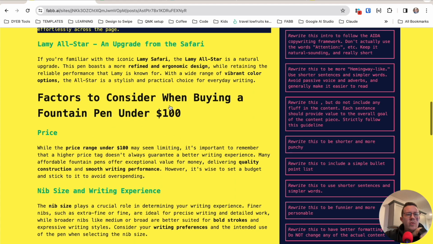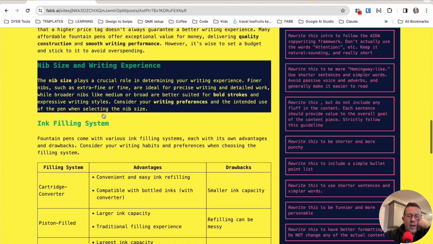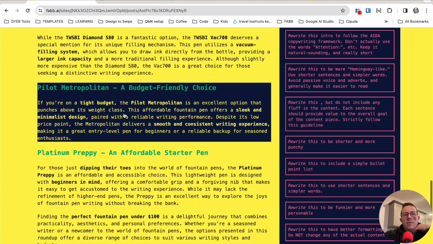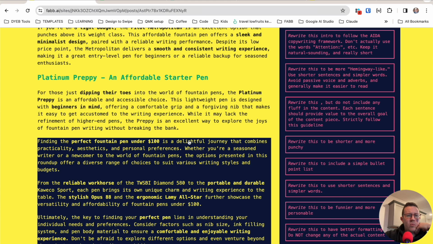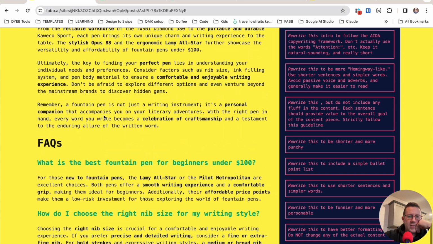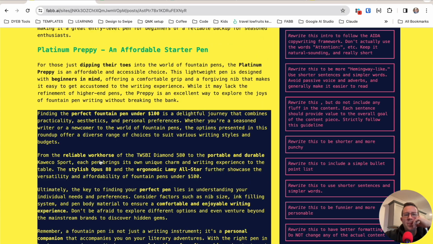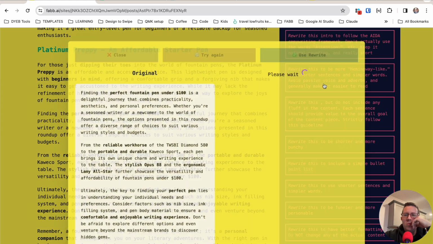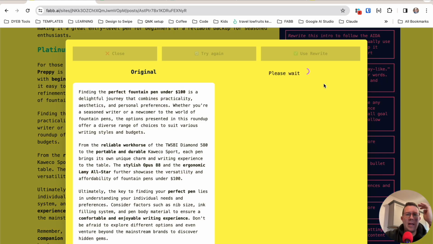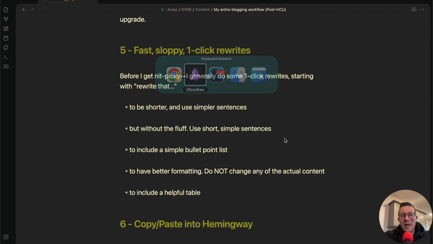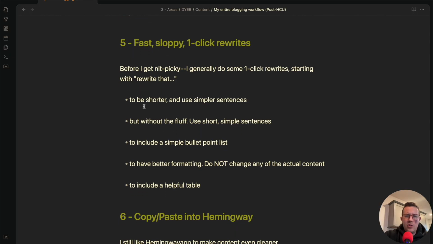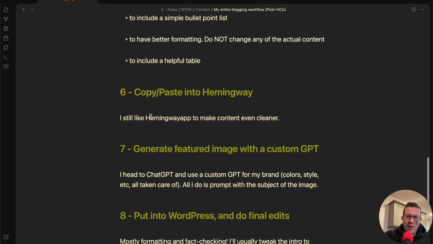I browse through. I don't read every single word here. I'm not really into that phase yet. I'm just doing the one click. Like this is way too long, right? Whatever that is. Oh, that's the conclusion right there. So I'll do that, and I'll rewrite this to be more Hemingway-like. And again, this is actually mimicking what the Hemingway editor does, even though my next step in this is to copy and paste into Hemingway.